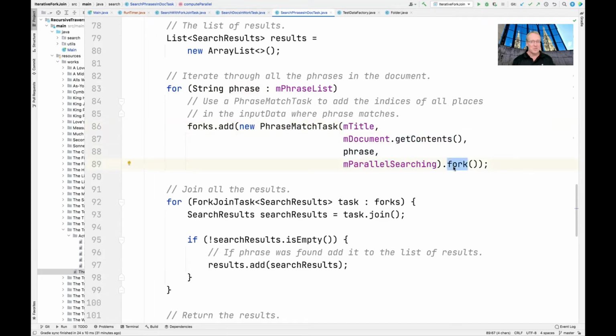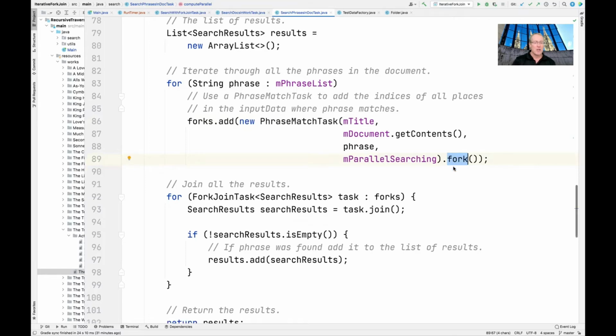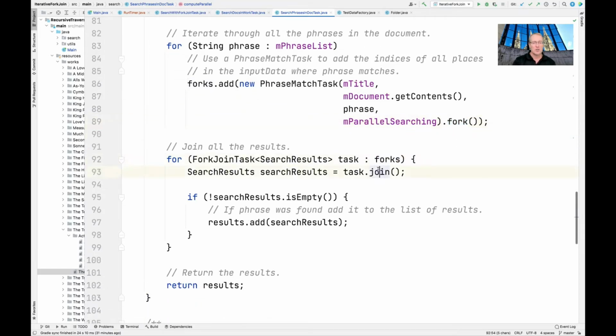And in this case, because we're doing a parallel computation, we're going to fork. So we create a new fork join task, which once again arranges to run that in the right worker thread. We stick that recursive task, the fork join task, into the forks list. And then when we're done, we iterate through that forks list, joining as we go. And if we get back something that's empty, we ignore it. Otherwise, we add it to the results list.